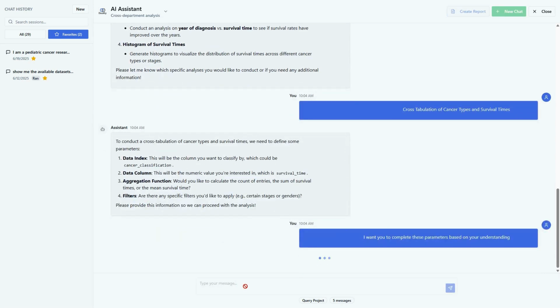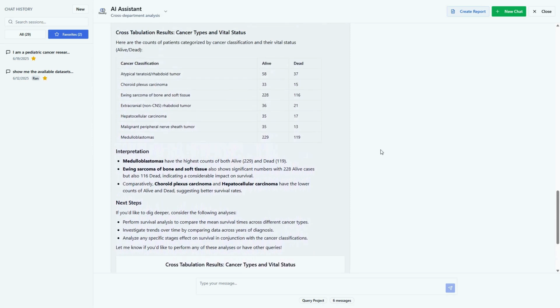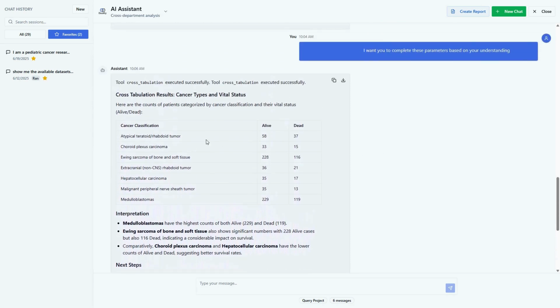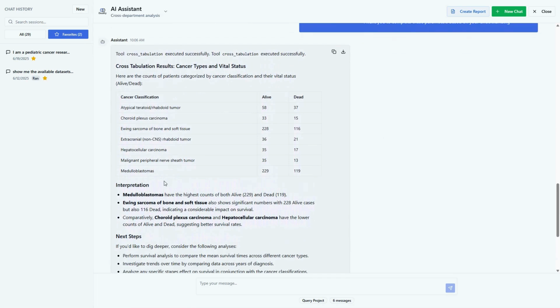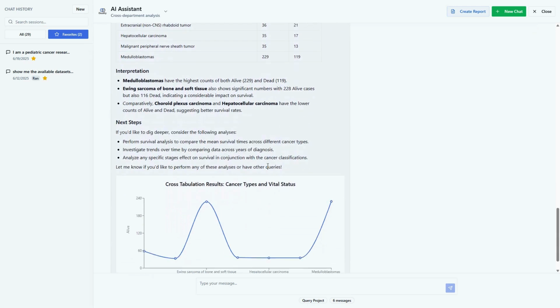Within seconds, the session starts and runs the analysis, utilizing privacy-preserving technologies to ensure no sensitive data is exposed. The results include a breakdown of patient survival rates by cancer classification. The assistant even provides a brief interpretation and prompts further exploration. I can continue asking follow-up questions or let the assistant guide me through the next steps in the analysis.